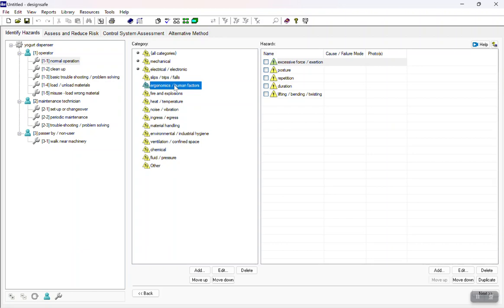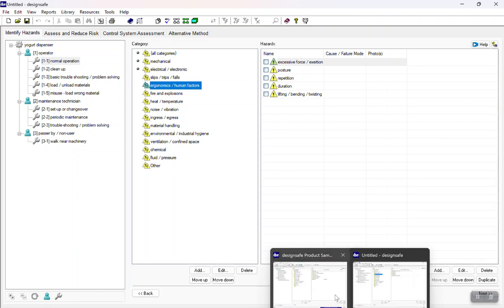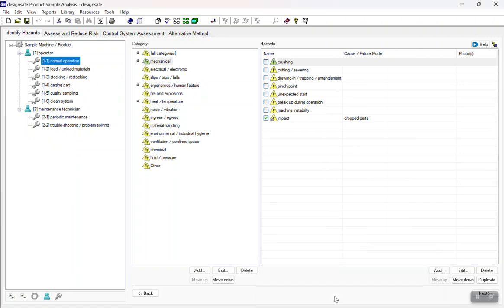You work through this to identify hazards, and I'm going to switch now to a different file that's been more complete. And here you can see we've got hazards that have been selected, impact hazards, and so forth. That's how we identify hazards.